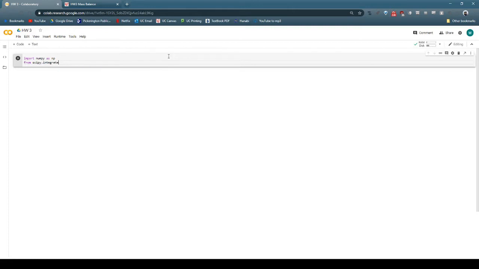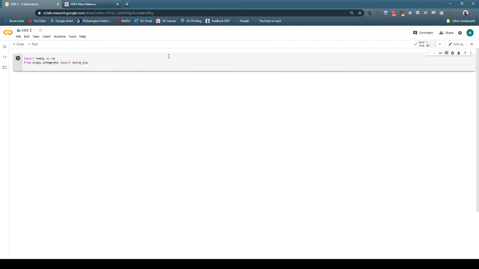Great. And so what we're doing here is we're importing the actual solve_ivp function that we're using in Python. We also need to import interpolate from SciPy.